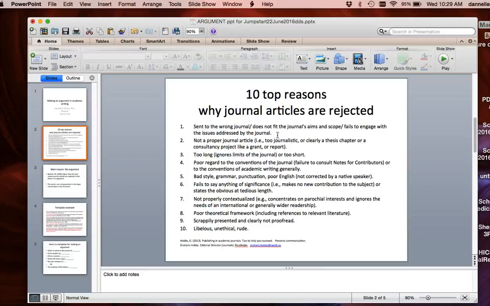Too long or too short is another problem. Fourth, poor regard to the conventions of the journal, so it's important to consult the notes for contributors. I recently had one that was supposed to be 5,000 words, and it wasn't clear that this included every single thing, including the references, the tables, the appendices, and the abstract. So it was sent back to me saying this is way, way too long, and you're going to have to cut it down. Fifth, bad style, grammar, punctuation, poor English. Native speakers' work should be read by a native speaker, and for non-native speakers of English, it should also be read by a native speaker.